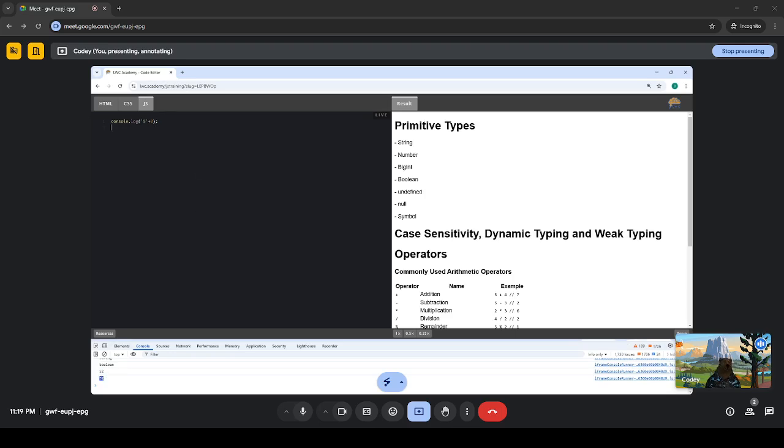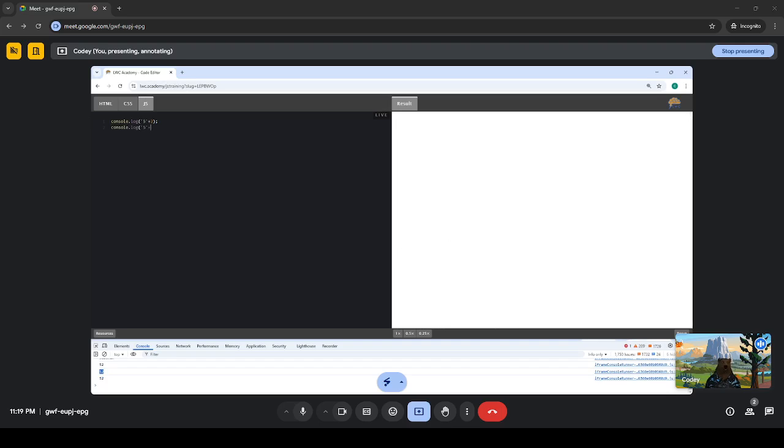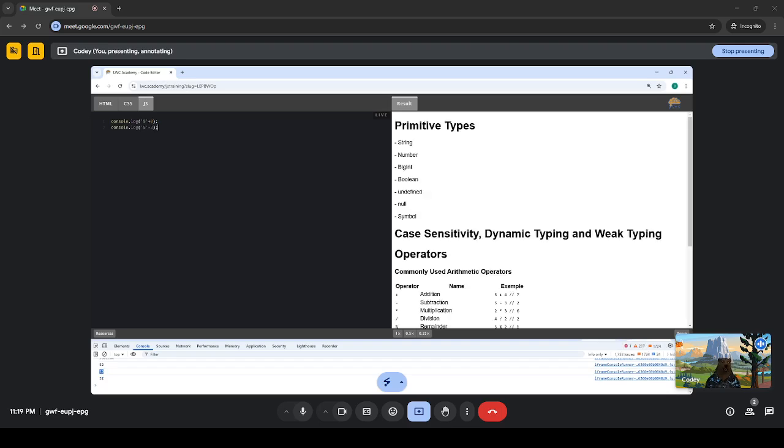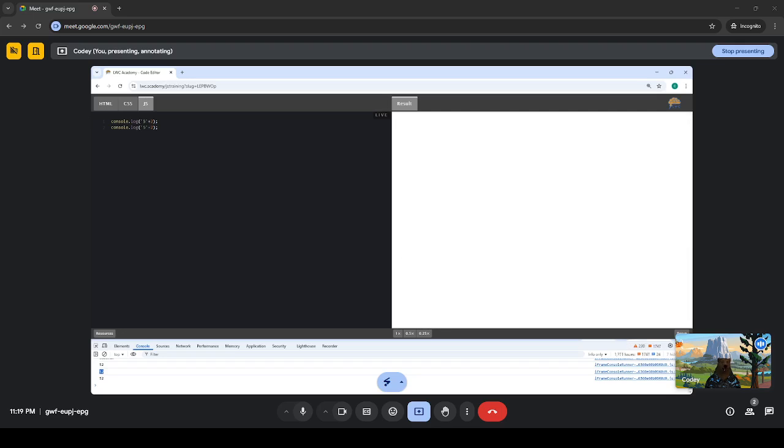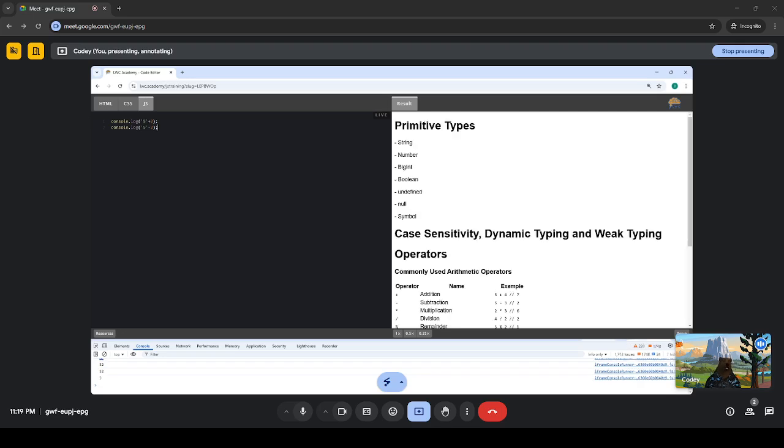But if we do the same thing, but this time with minus, subtraction is the only operation that can be interpreted when we have minus like this. So that's why it will automatically turn the string 5 into number 5, and it will do a subtraction like this. So we call it weak typing.